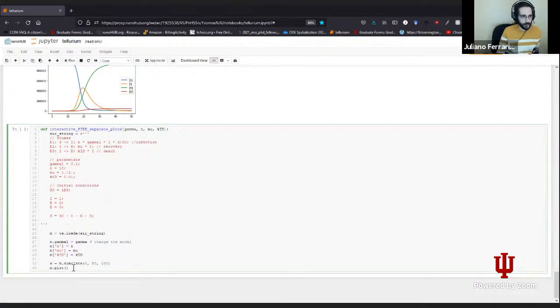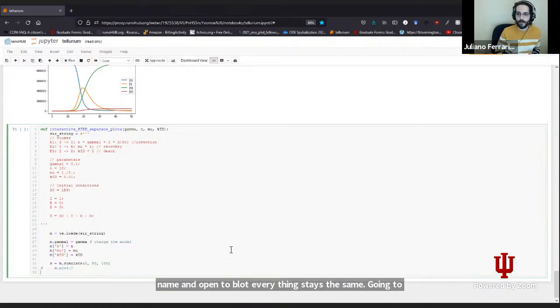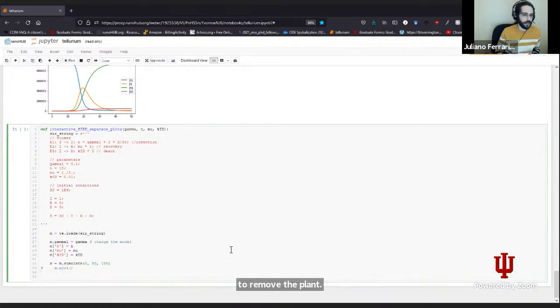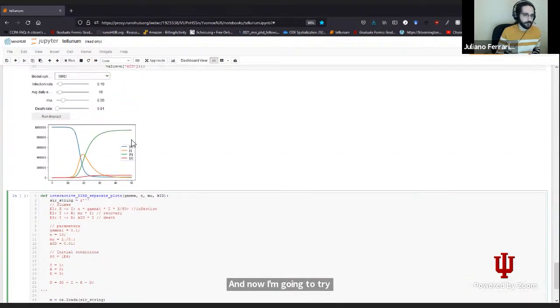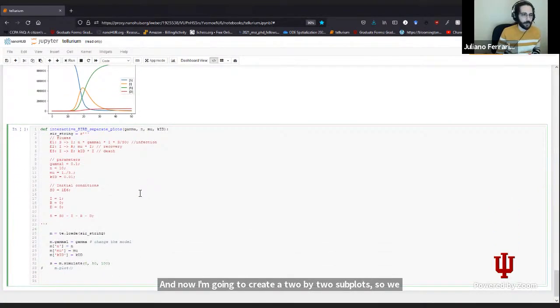And up until plot, everything stays the same. I'm going to remove the plot. And now I'm going to create a 2x2 subplots. So we have four lines. So making 2x2 makes sense, but you can have a 1x2, a 6x6, any number of plots.